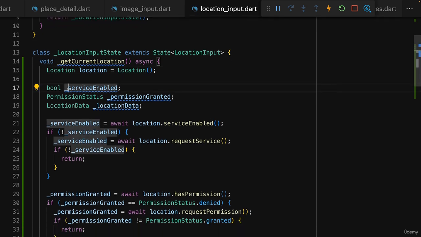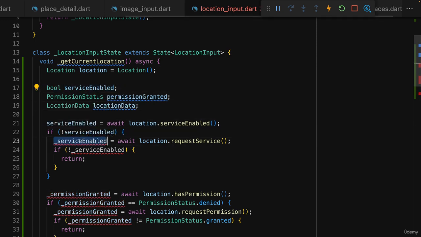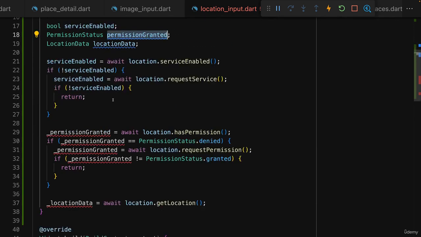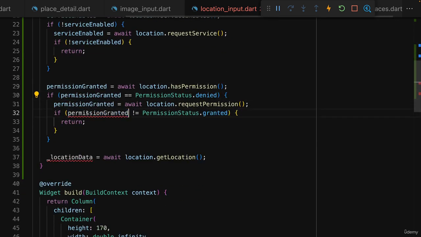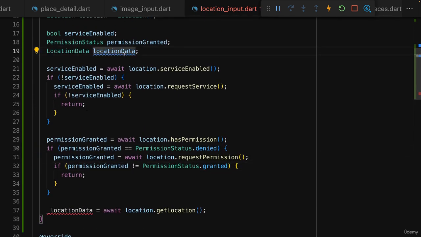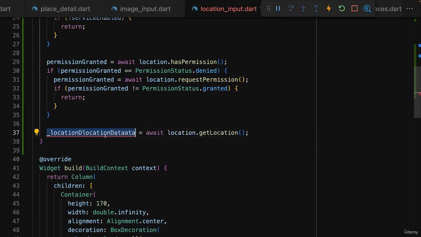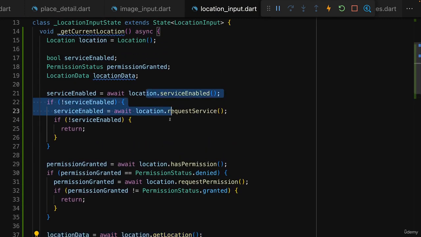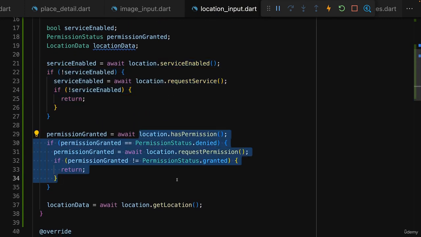Now here I'll also rename these variables to not have leading underscores, also in all the places where they are being used, just to be in line with all the suggestions I'm getting here in Visual Studio Code. And that should then give us this location data in the end, after checking whether the service is available and we have appropriate permissions.